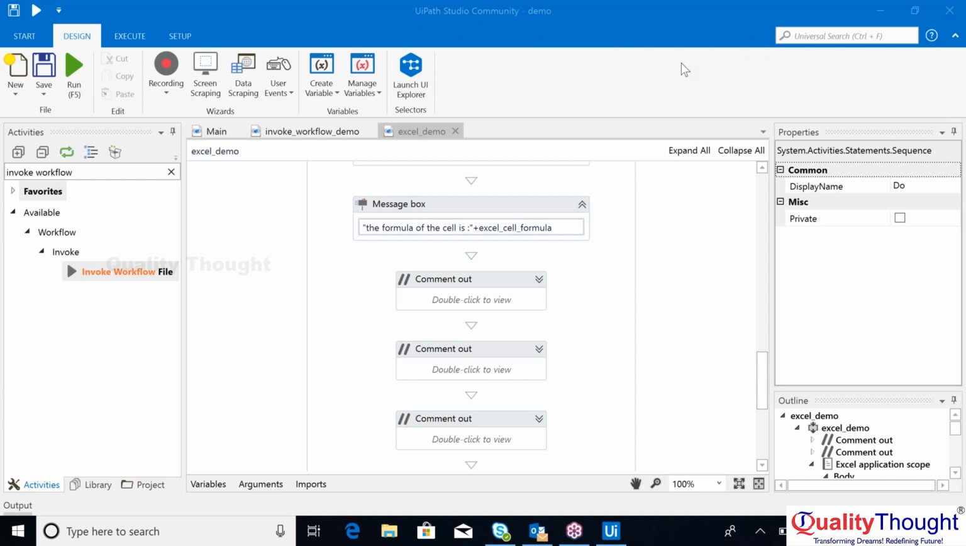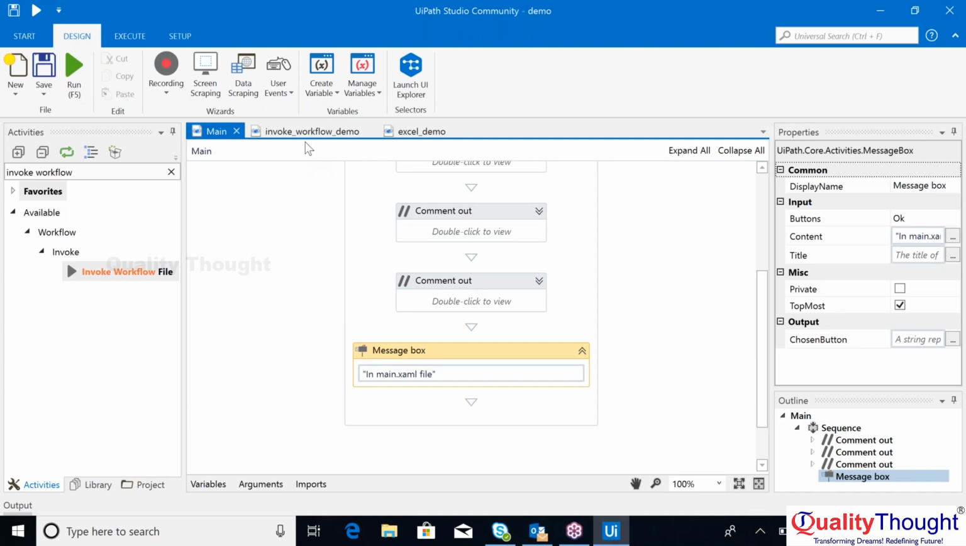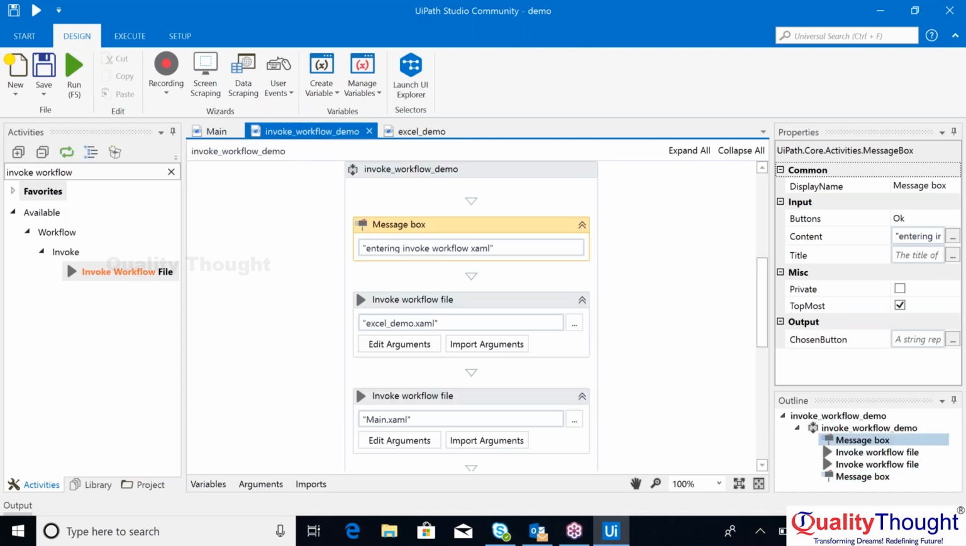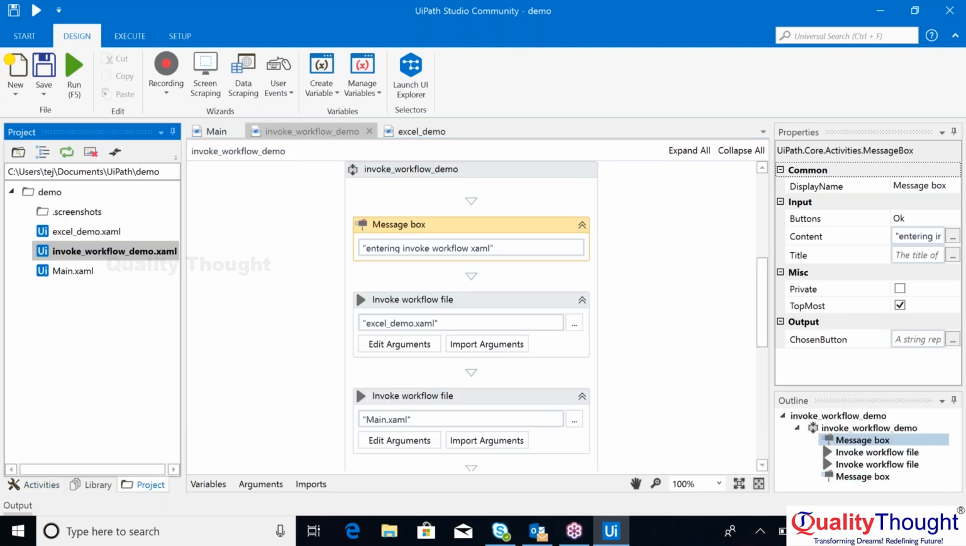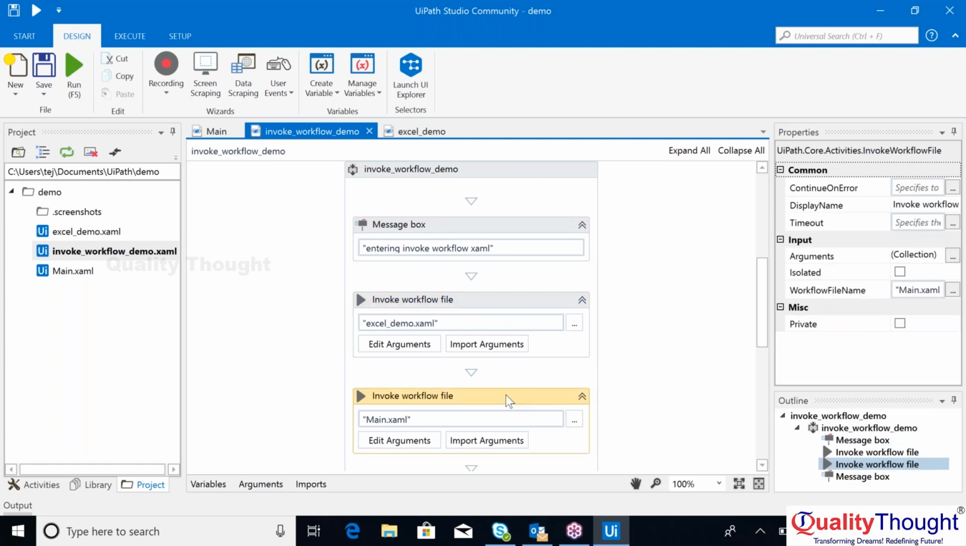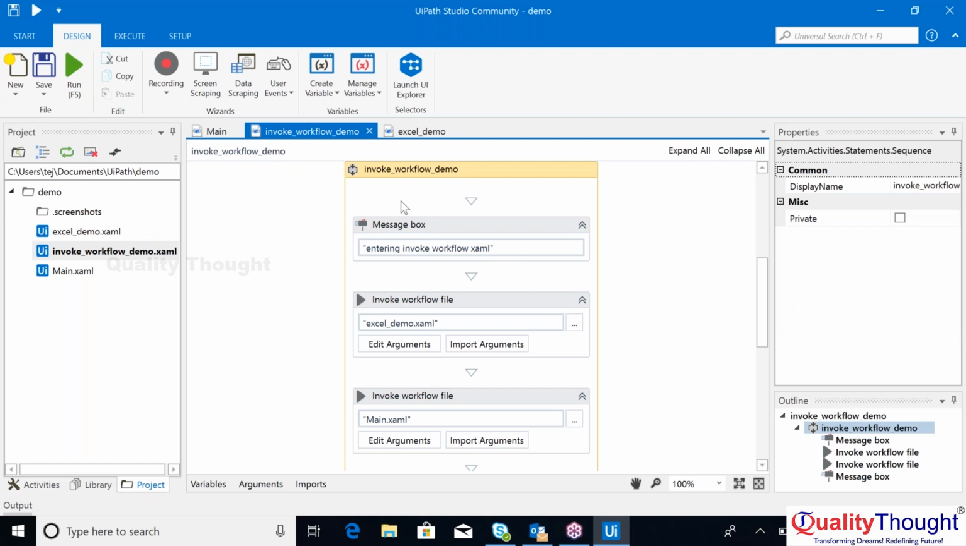So now, okay, where were we? Yeah, we were at main. So we want to invoke all the available XAMLs under your project when you invoke a single XAML. So now I have my invoke workflow demo. I run this single file. This will go and invoke my Excel demo, and then after executing that, it will go and invoke my other main XAML also. So there are two ways of doing it. So let us see this way, that everything is invoked from a single XAML file, right?